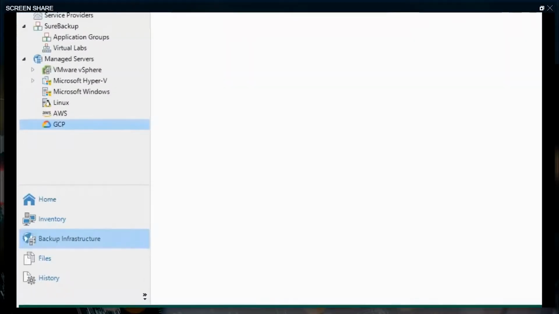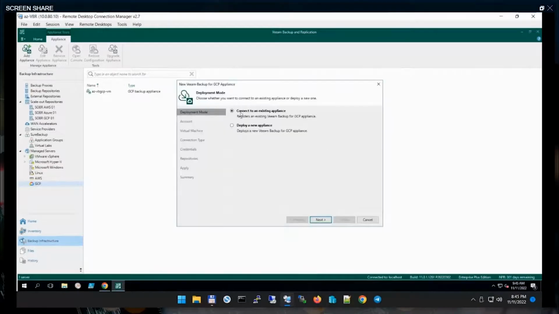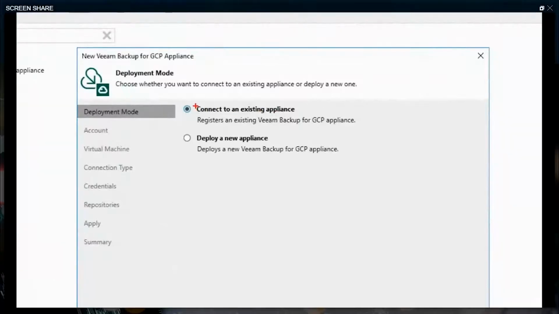And under the managed servers, I know it's going to be a little bit sluggish, but you can see that I've got various platforms where I have some data. And speaking of GCP, it's really easy. So I've got GCP over here. Whenever I right click in this window, I can add an appliance, which would either register a new appliance in GCP Cloud for me whenever I provide my credentials over there, or I can connect to the existing one.